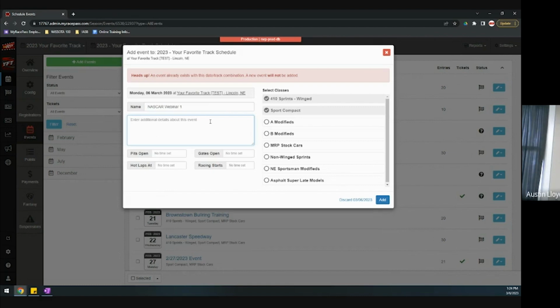Like if you want it to be purse information, if you want it to be ticket information, if you want to tell everybody there's a county fair in town, whatever you want to do that way, you can put any description you want in your event. Then you can add classes to your event. And the classes are just a list of classes taken from the config tab.